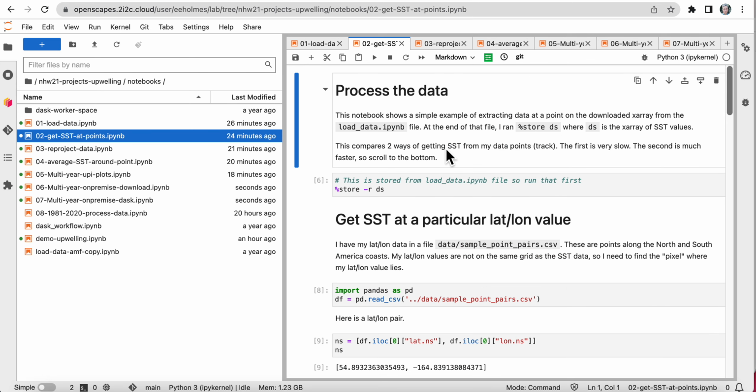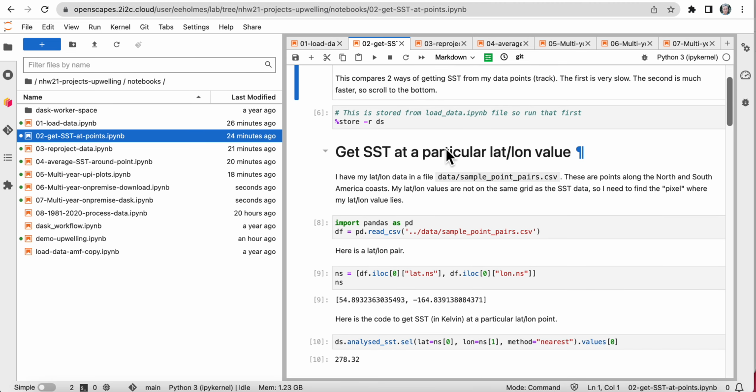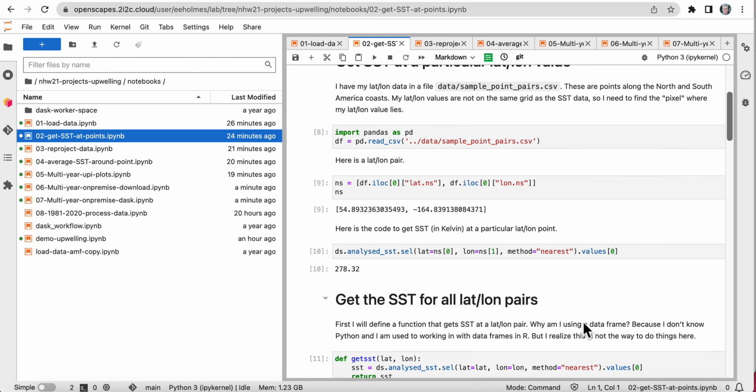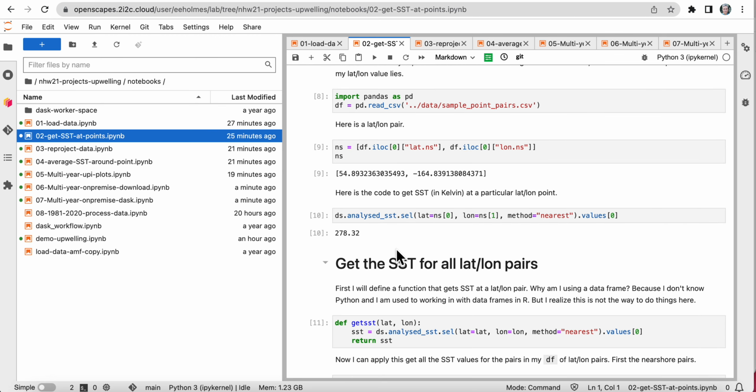This one is showing how to get the SST at a particular lat-long value. So I'm reading in some pairs of data, and then this is the code to get the data set, which is what I loaded up in the previous one, and what I loaded up here. So I'm loading up this raster, and within that raster there's something called analyzed SST that is actually in the data set. That's one of the columns. If you're loading in a different raster, it's going to have different column names.